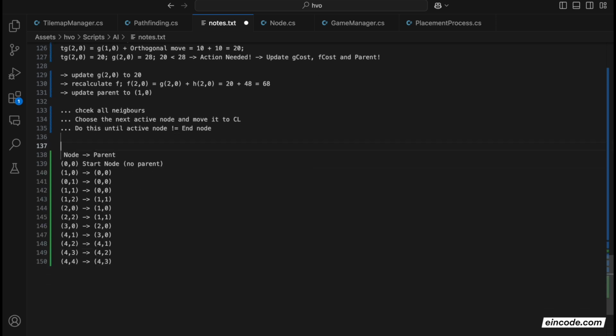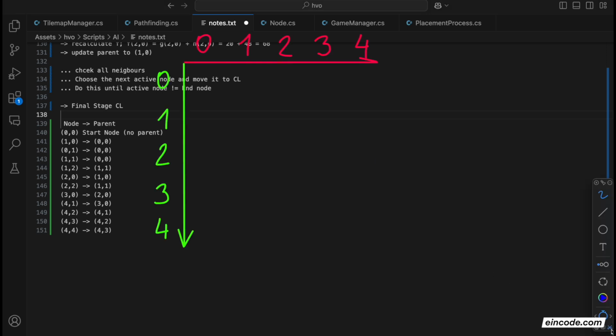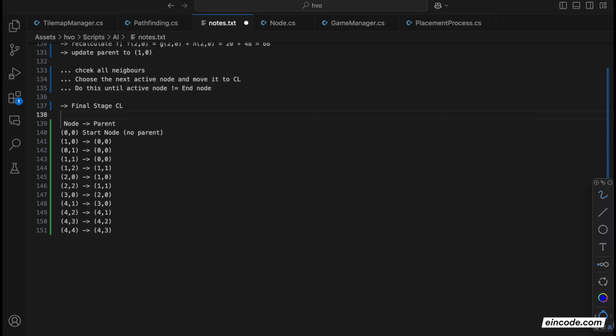This will be your closed list. Okay, so the final stage closed list. The first coordinates, sure, we don't need to display this anymore. These ones are your nodes in the closed list, and those are their parents.